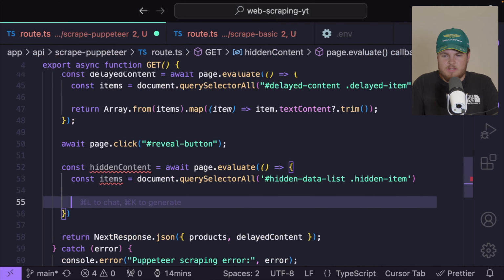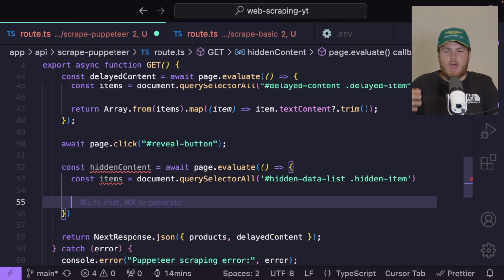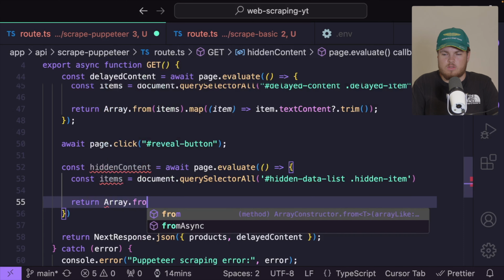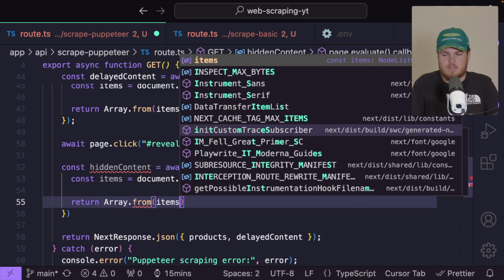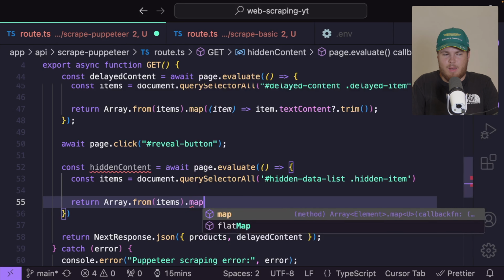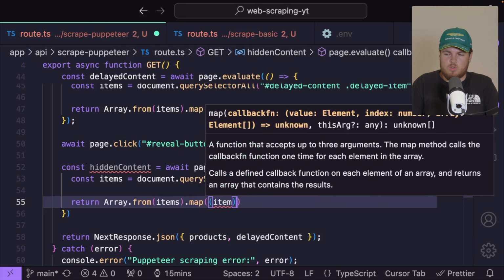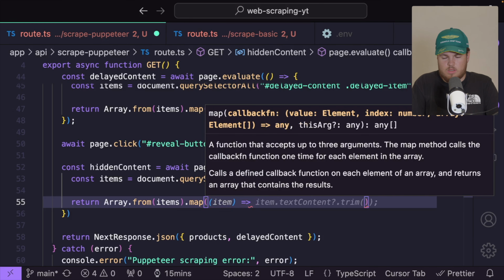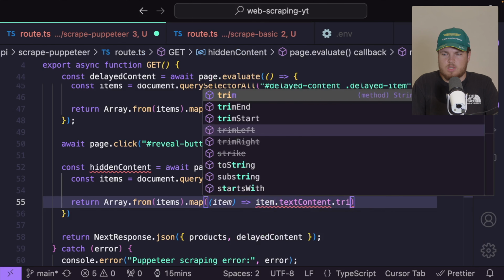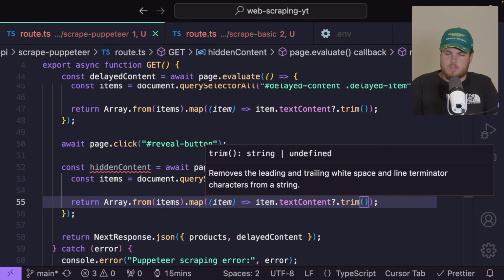So now we have our items, and again, we want to now map over them. So let's do a return uppercase Array.from. Let's pass items as an argument, and then let's map over our data. So let's use the dot map method, and as an argument I want to get an item, and then I can return it, and I want to return my item.textContent, and let's use the trim method at the end. So now this should be finished.